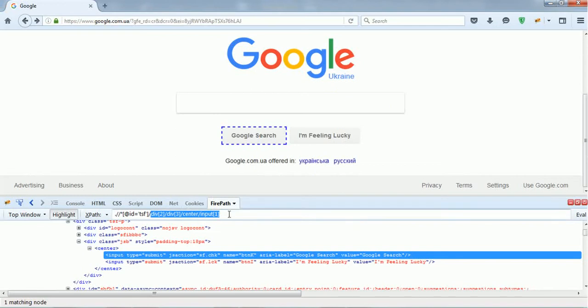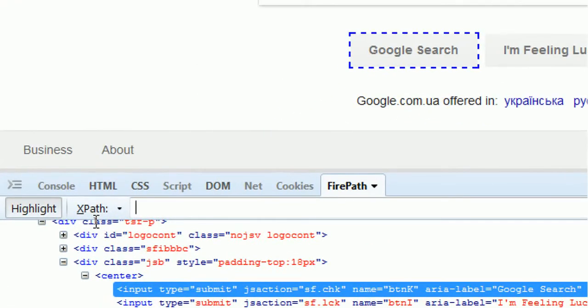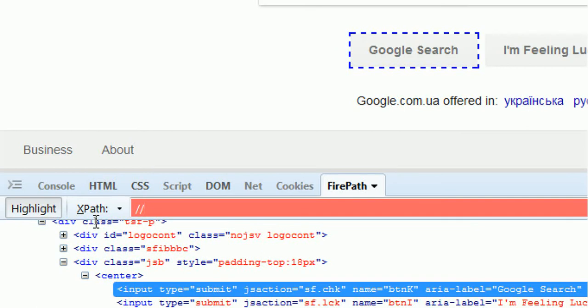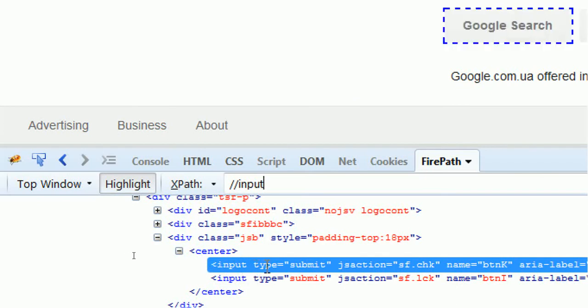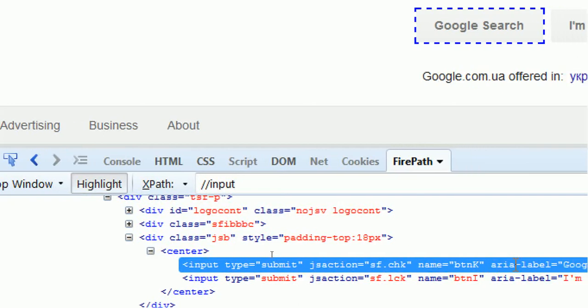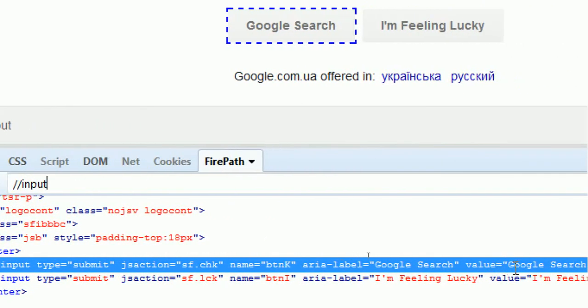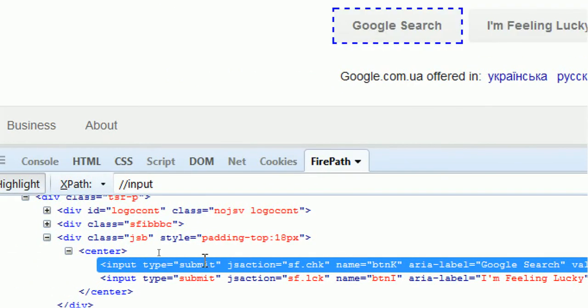Now we will write an XPath expression for this Google search button. I will cancel this one. As I said, the XPath expression should start with a double slash followed by a tag name. Let me zoom this in. The tag name here is input, and whatever is present inside are attributes: type, JS action, name, aria-label, value. These are all attributes, and whatever text is present inside the double quotes are attribute values.